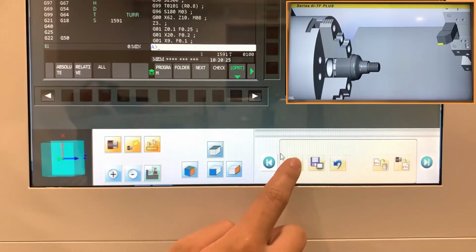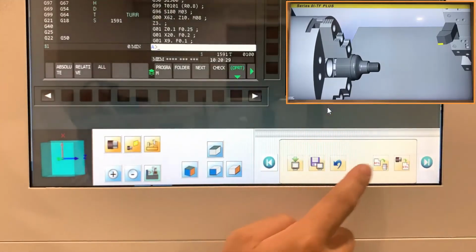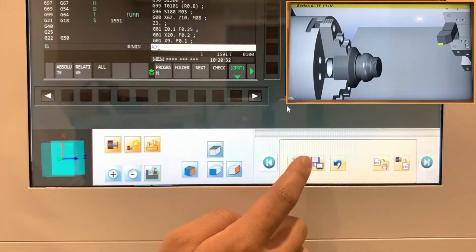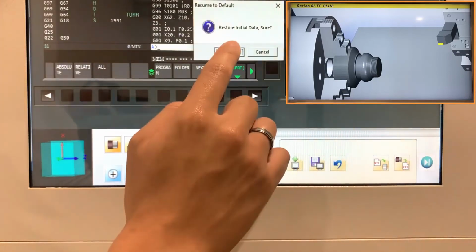Page 4 is to import configurations, save configurations, import workpiece, save workpiece, and resume to factory settings.